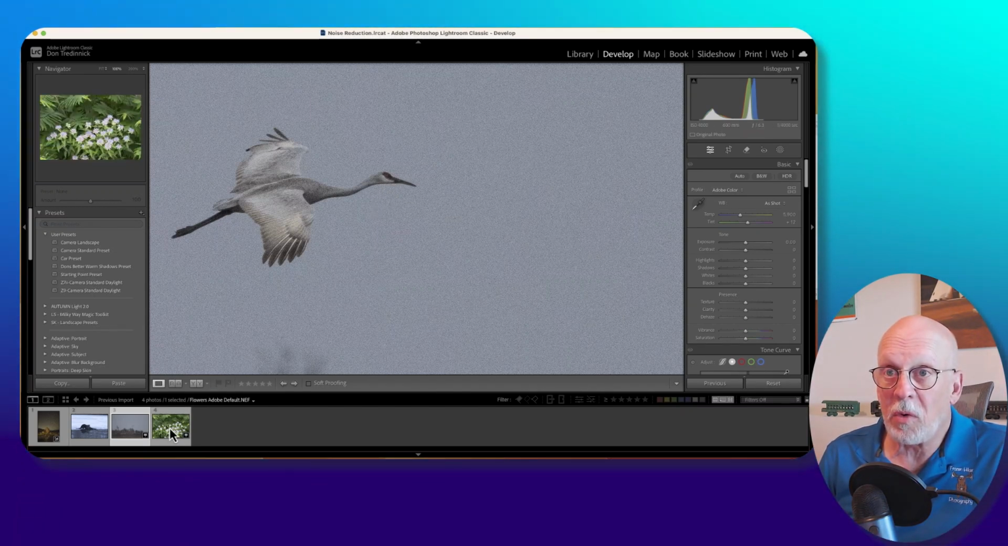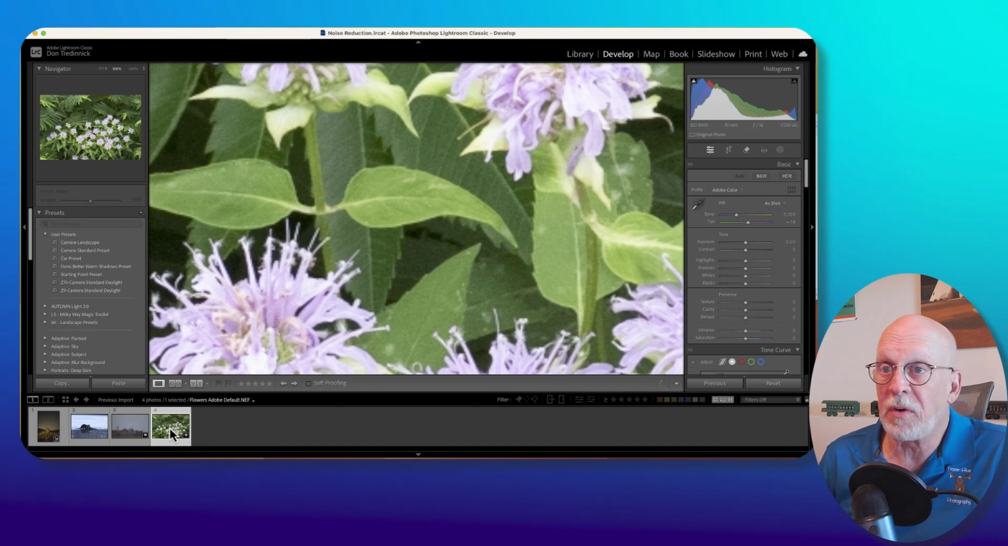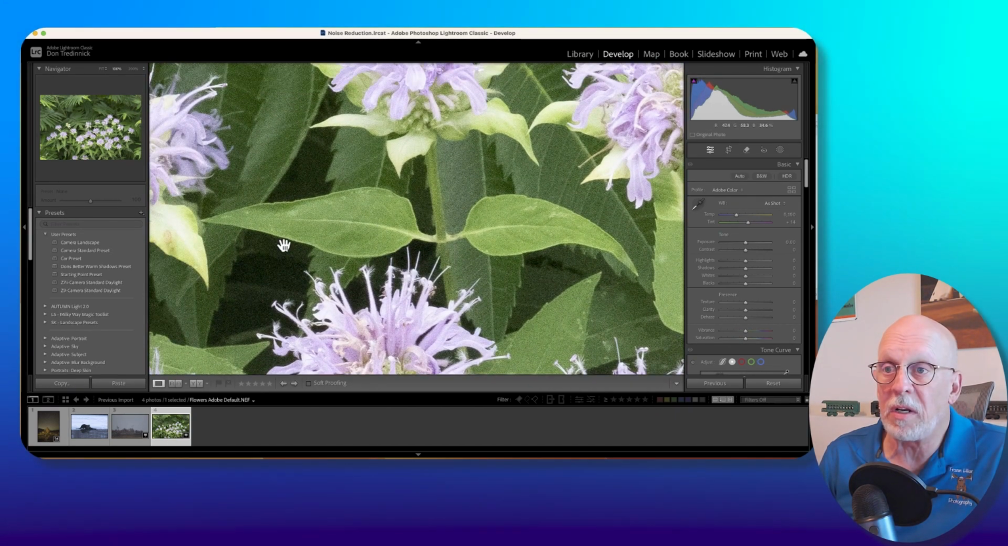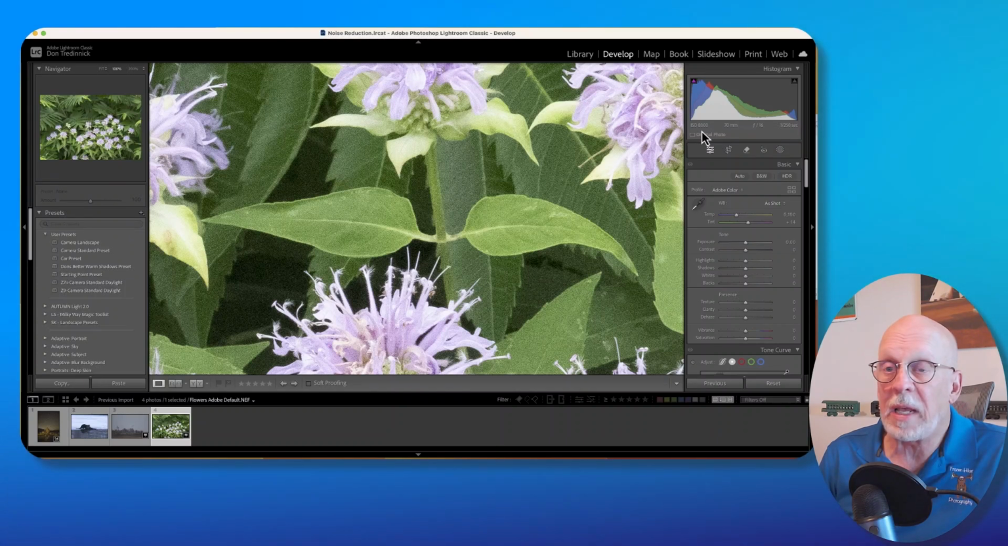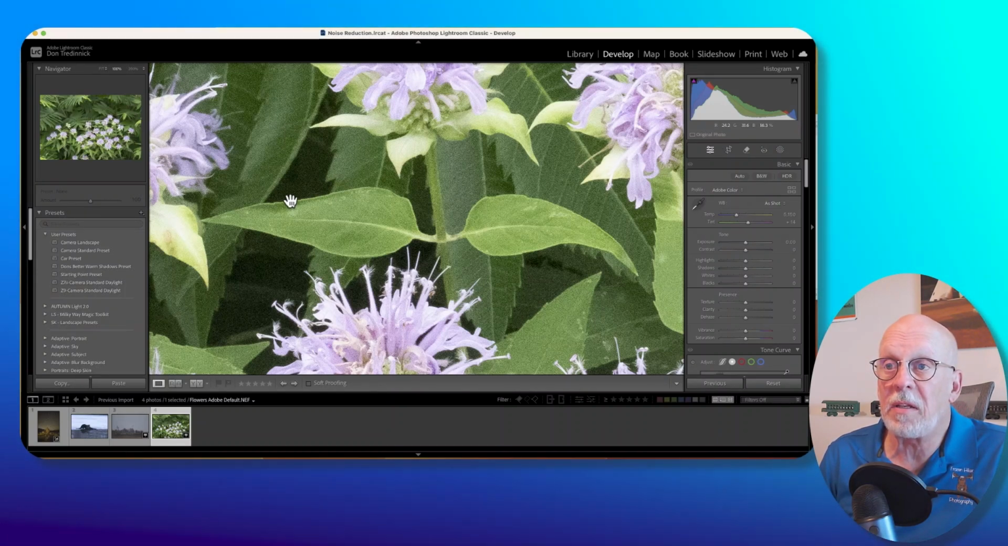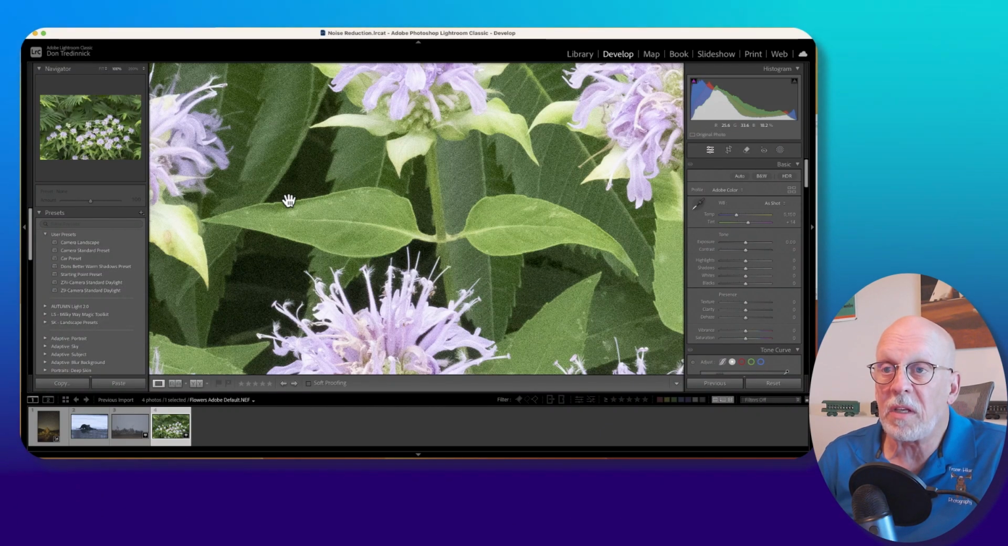Now we're going to take a look at this photo, and this one was shot brighter. So even though it's at ISO 8000, it is relatively clean, and it is something that you would be able to deal with through post-processing pretty easily.